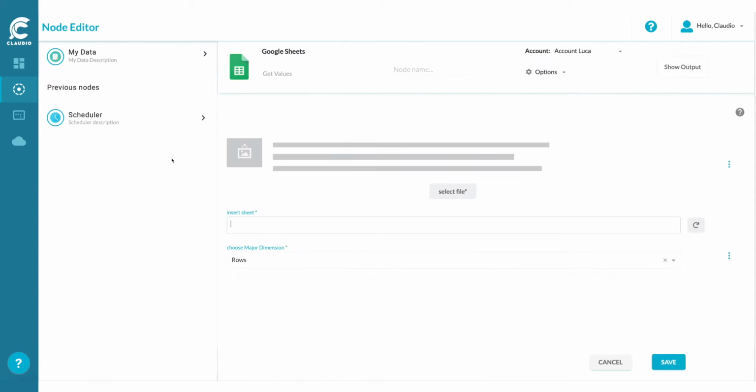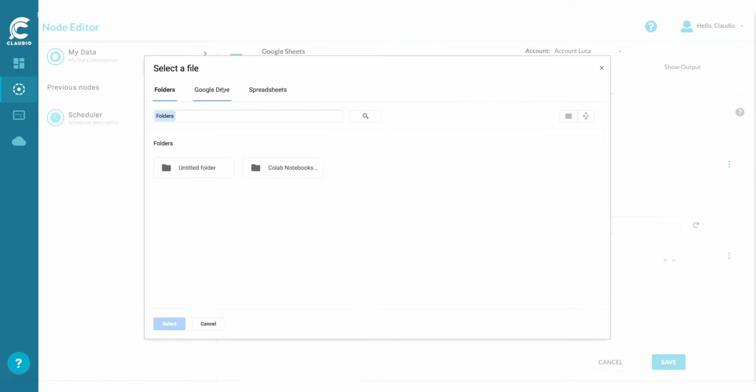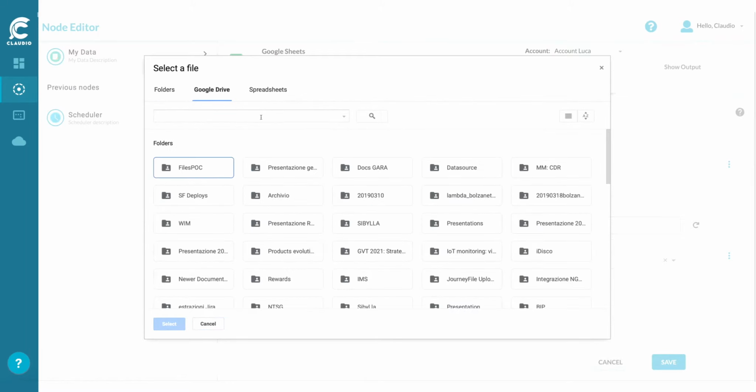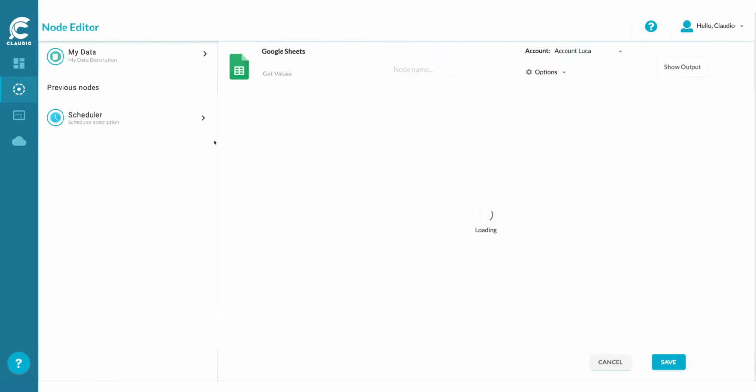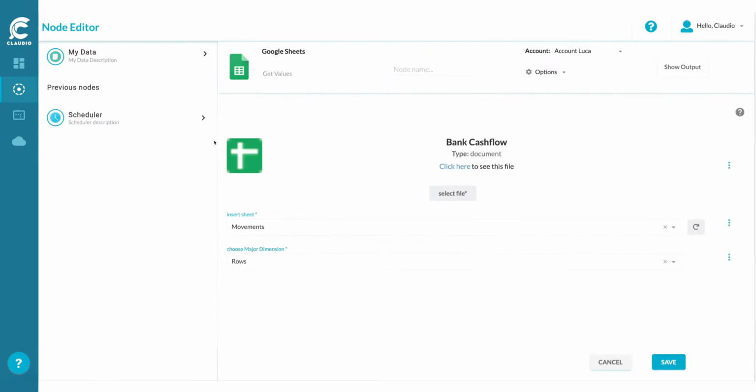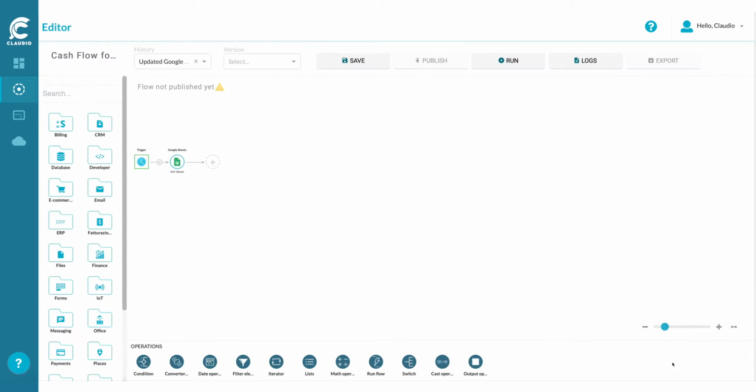A configuration window will pop up and will ask you to set the document from which we'll take the movements of our cash flow, the sheet, in case there is more than one. Default option rows is what we need. All set, let's save it.